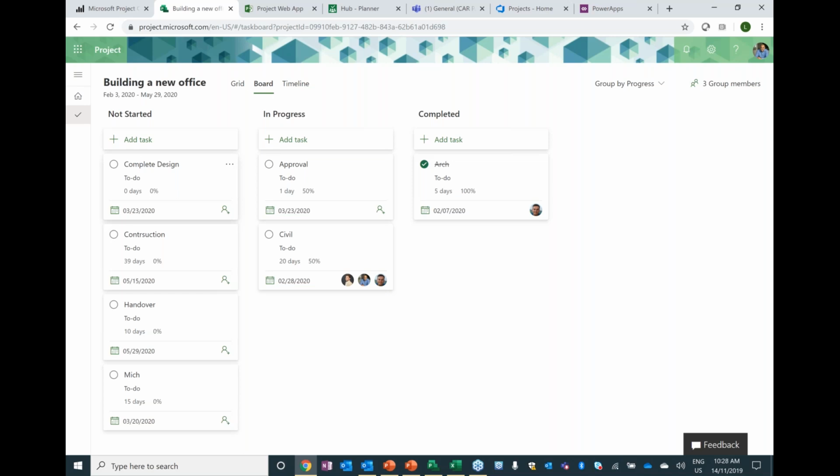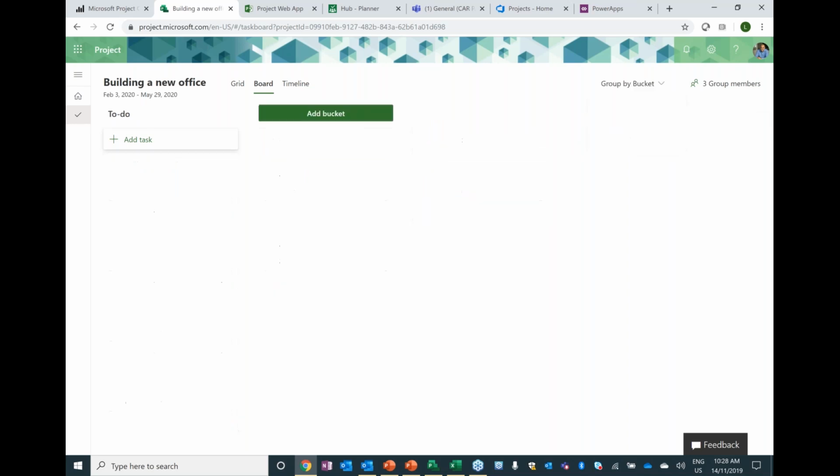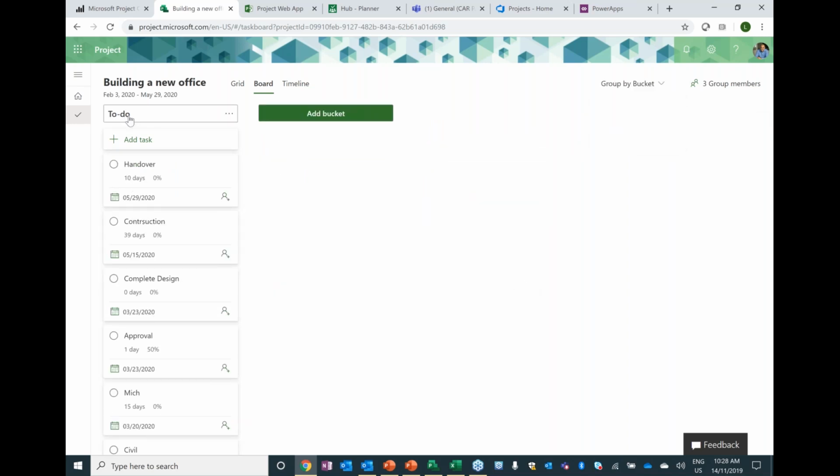But also you can put them in buckets. So you can group by progress, you can group by finish date, or you can group by buckets. And the buckets at the beginning is what you see. Microsoft gives you by default a bucket called To Do that you can overwrite. You can go, you know what? No, this is not To Do. And the buckets are, I'm just going to say, one of on-site work and another bucket of off-site work, for example.